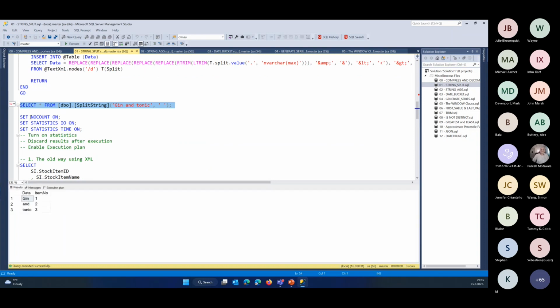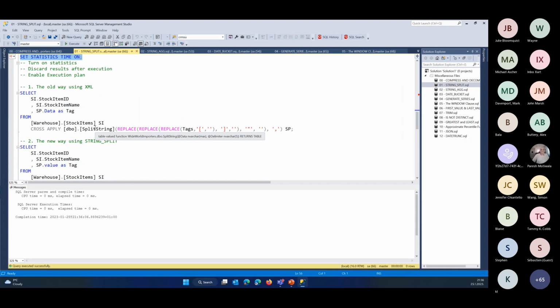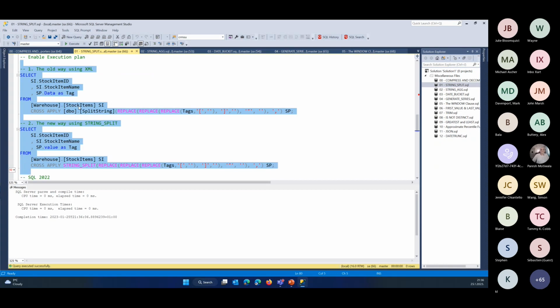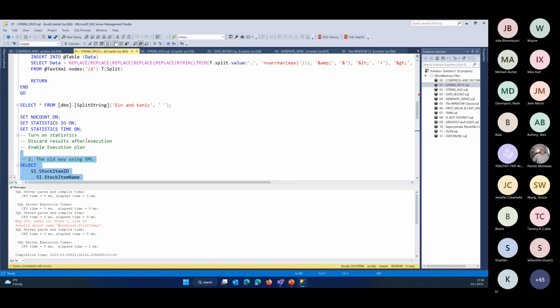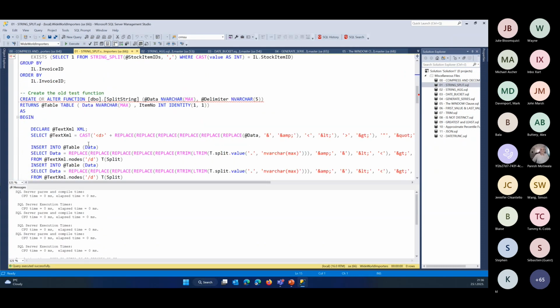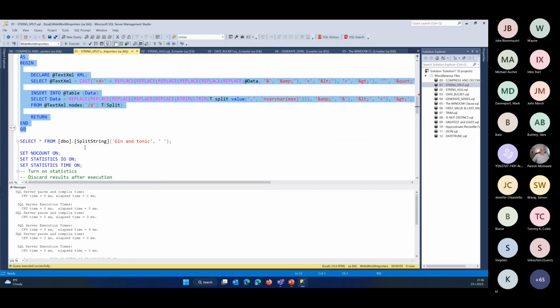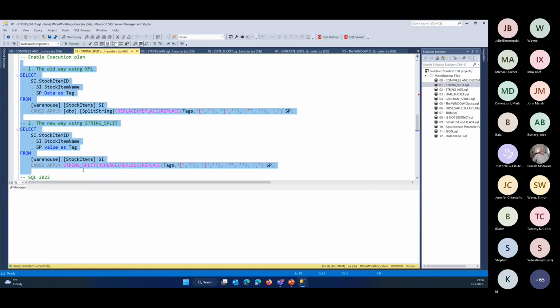Now I will run a test. So this is my demo function with splitting string the old way. I will turn on some statistics, and I will run both queries together. First I will use the XML method, and the second one I will use the split string function. Maybe I should use the correct database for this. Yes, it sometimes helps us. Maybe I created the function in the wrong database. Okay, not to worry, let's run it finally.